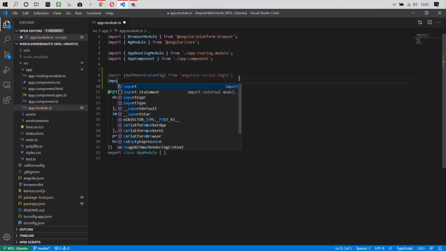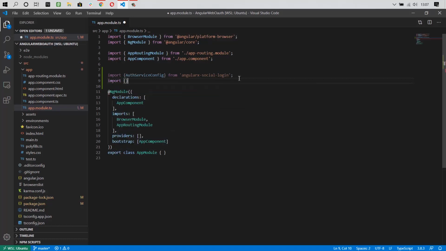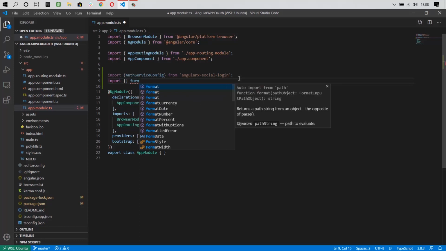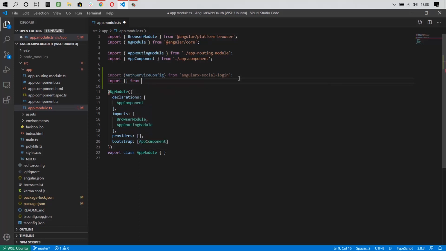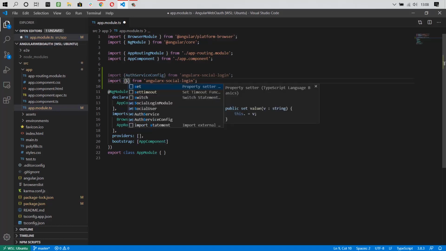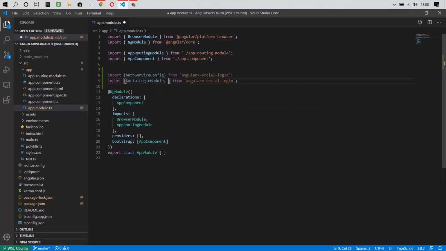So for that, I'm going to import from angularx-social-login, and here I'm going to import two things. One is my SocialLoginModule, and next one, for which provider? If it is Facebook, Facebook login provider. If it is Google, we need to provide GoogleLoginProvider, right? So I'm giving GoogleLoginProvider.